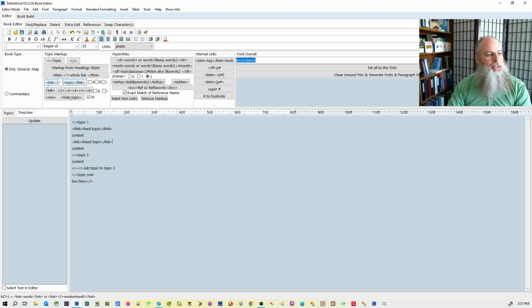Now, links can have levels. You can have link 2, link 3, link 4, link 5, and they can be kind of a sub-link level. Okay, and you see that right here. You can do different things here. Remove. This removes linking, for example.